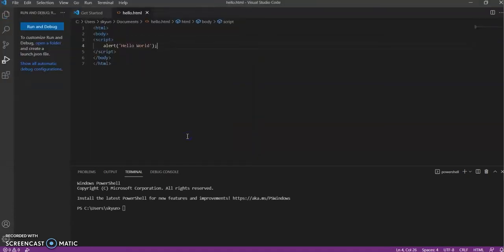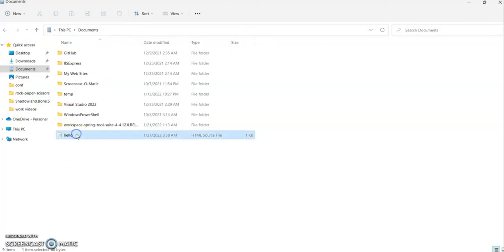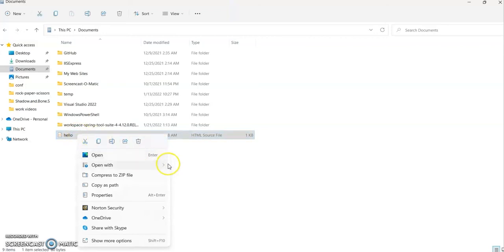So I'm going to save this file as an HTML document, and now browse to the location where you have saved the file. Click on it and open it with any web browser. I'm going to open it with Edge, and here, as you can see, our HTML document is working. This is my alert that creates a dialog box, and this was my data, that is hello world.